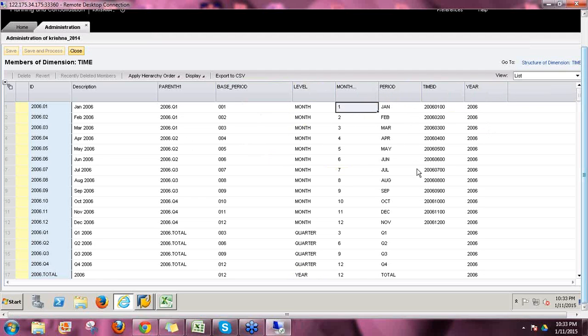And for month number, you need to specify what is the first month. If your April is your first month, the month number for April will become 1. So depending upon your accounting period, you can use the base period and month number to define the first period. And period: January, February, March, like that. And then quarters, Q1, Q2, Q3, and total.